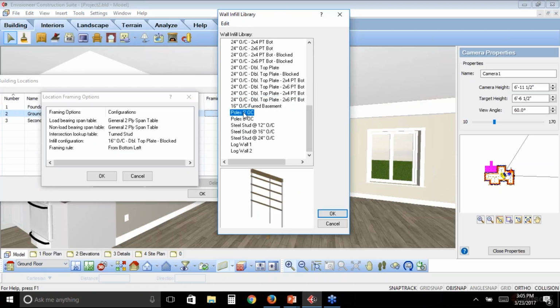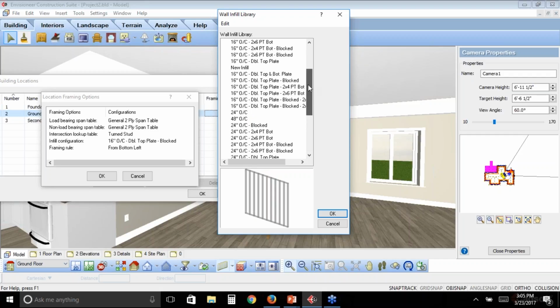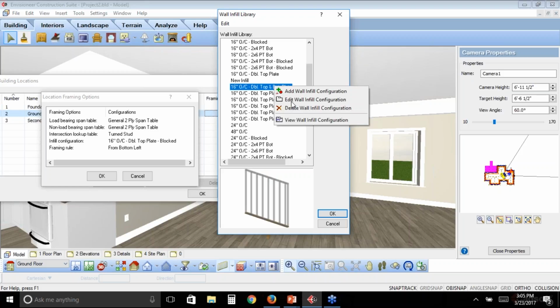I could tell it that it's a pole barn and I want to frame it as a pole barn. I want to use steel studs and extend my steel studs right up into the top channel of my framing. All of that can be done in the software. And when you're looking at all these different options, I'll look at one of these as an example.